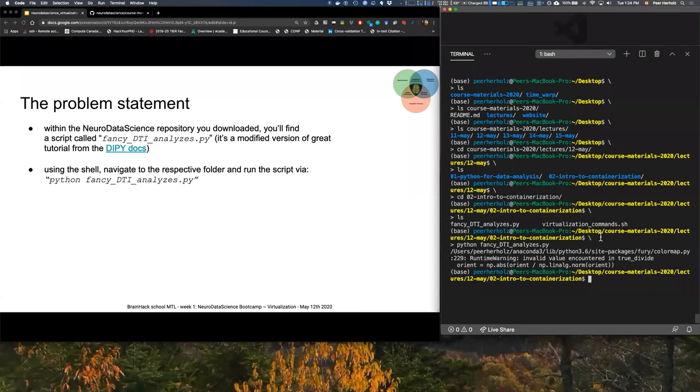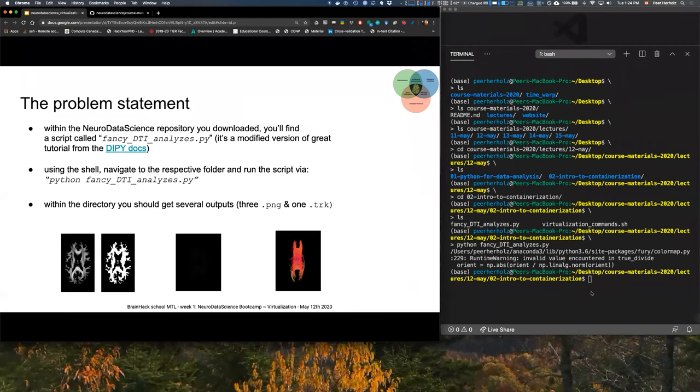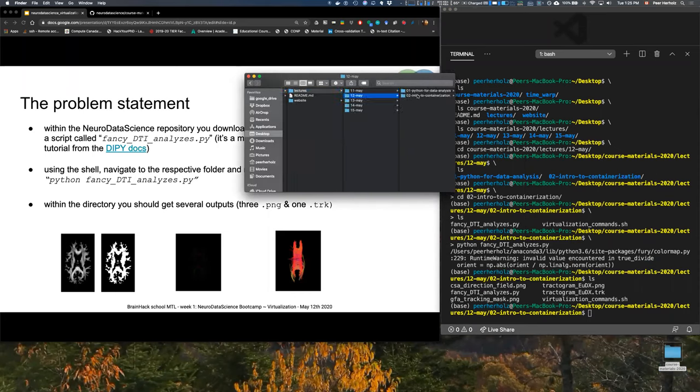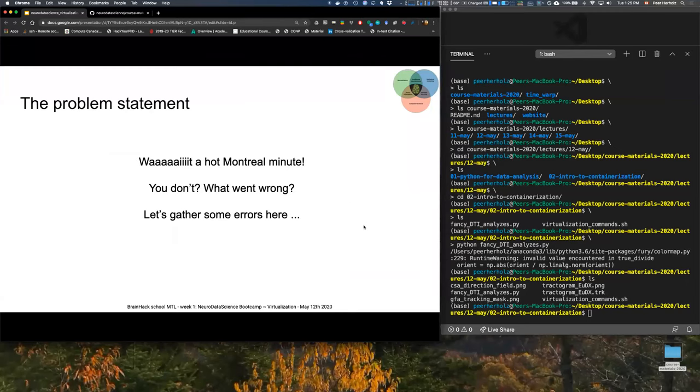For instance, I got an error, no module named DiPy. And then there's another error that says no module named DiPy. So basically, most people do not have the DiPy package installed. Okay, so actually, within the directory, you should get several outputs, some PNGs and one other file, which I'm getting, as you can see here. And if we check them out, let me just quickly pull up the directory here. You should see some fancy DTI pictures. Hate to tell you, folks. So, for those people who don't have the DiPy module, how can you help these people?